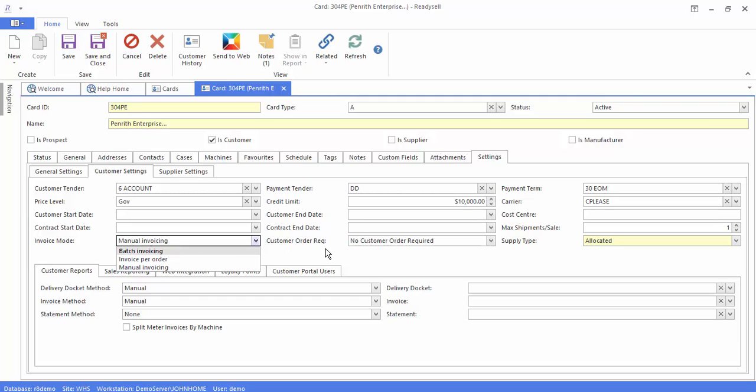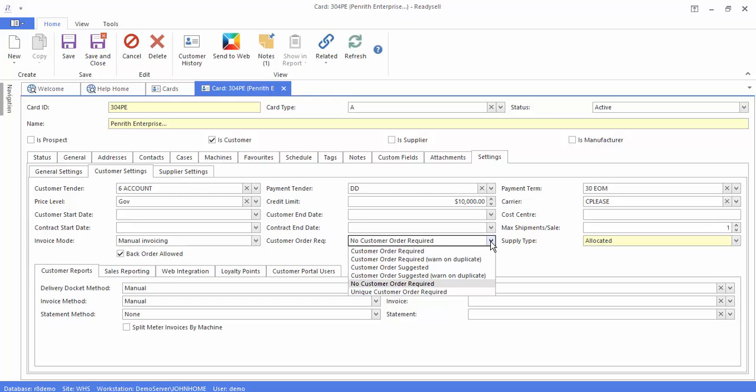The customer order required setting, no order required means you don't have to do it. Order required is a hard order required. You just got to put an order in every time. And even tougher than that is the order required warn on duplicate. That means that if you do a duplicate order, even if you've typed something in, that's not good enough. It warns you if it's a duplicate. And the toughest customer order is this one, unique customer order required. That means every order must have a distinct customer order, and the customer can't use the same order reference more than once.